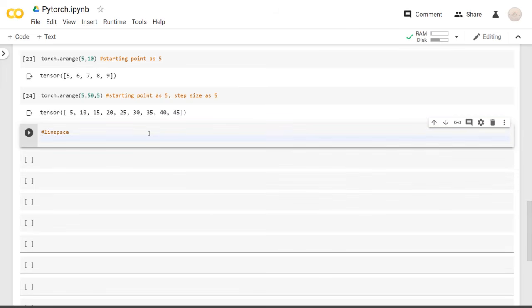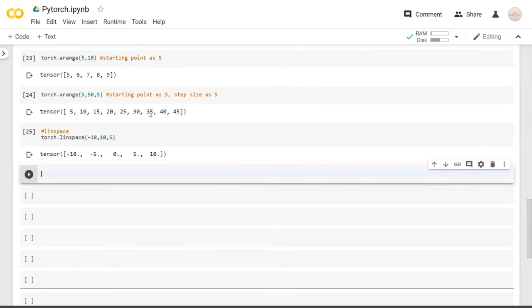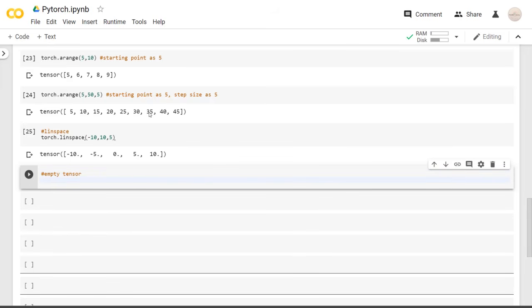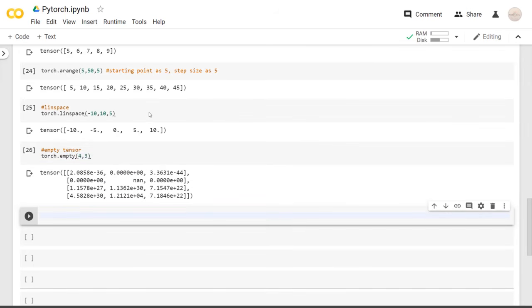We have the linspace function in torch to generate the required number of values in specified intervals. For example, torch.linspace(-10, 10, 5). So this has created the tensor with 5 equally spaced values between -10 and 10. Another common type is creating an empty tensor with the use of the empty function, that is torch.empty(4, 3). This has created an empty tensor of shape 4, 3.